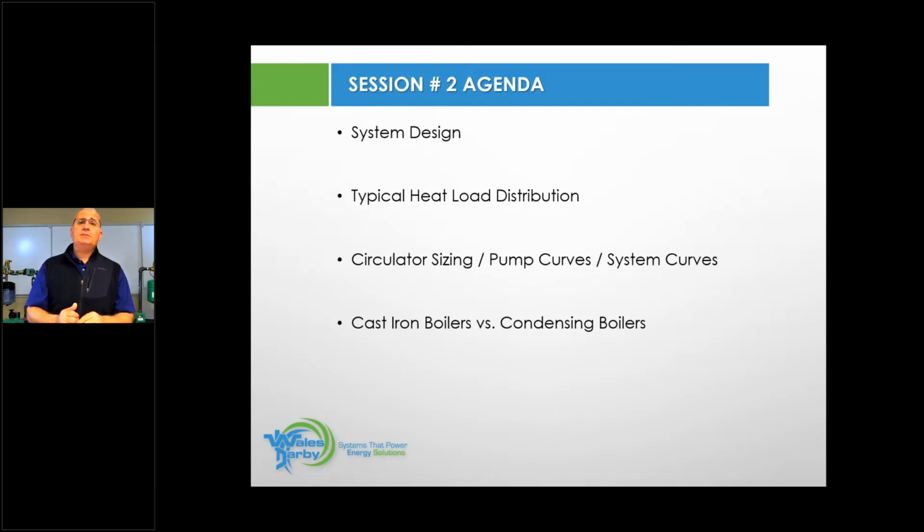And then last but not least, we'll go over a section on the difference between cast iron and condensing. How do we really make a condensing boiler condense? It says so on the box, right, John? It says 90, 95% on the box. So as soon as I pipe it up and plug it in, that's what we should get. And that's not really correct. We have to set up our system to make that boiler condense.